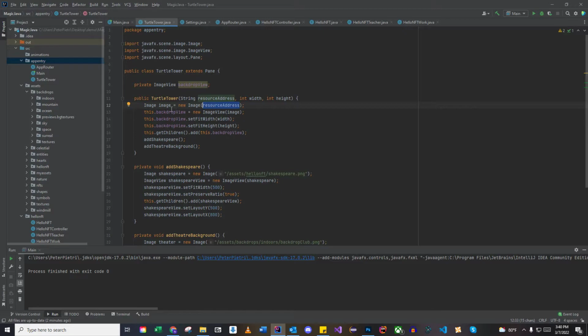Then you store that image in an image view. All images have to be added to an image view to be seen on the screen. The image is the raw file itself. The image view is what you use to see that file. So this.backdropView equals new ImageView(image). I pass in that image object that I've created into the image view. And then I set the width and set the height of that image view.